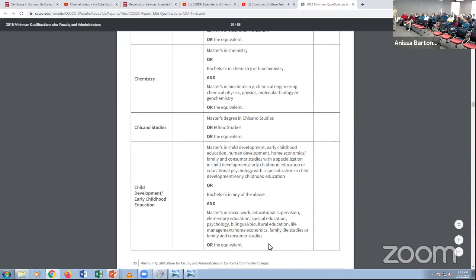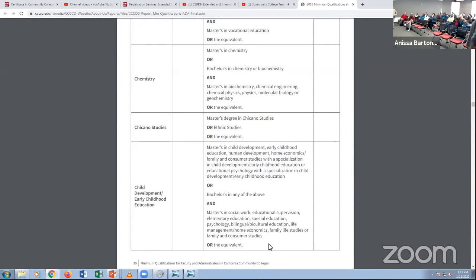So, Master's in Child Development, Early Childhood Education, Human Development, Home Economics, Family and Consumer Studies, FCS, or a Bachelor's in any of these and a Master's, etc. You can look that up too. But if you've got a degree in public administration, it's not going to work for child development.